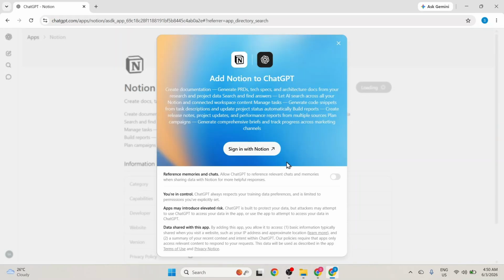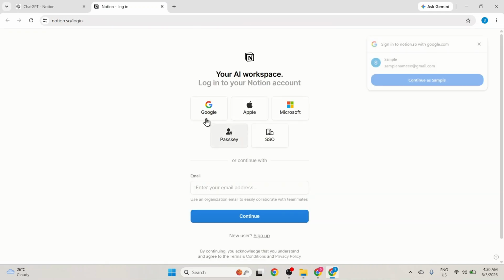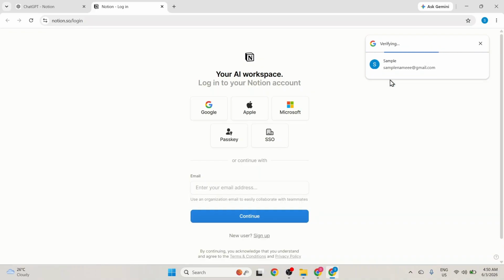A new window titled Add Notion to ChatGPT will appear. I'll make sure to toggle the switch at the bottom to allow reference of memories and chats for more helpful responses. Then I'll click Sign In with Notion. This will redirect me to the Notion login page. I'll choose to continue as sample by clicking the blue button to verify my Google account.